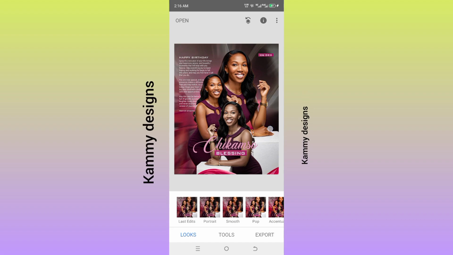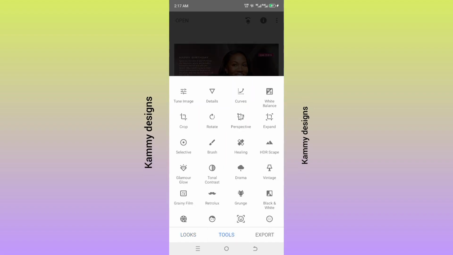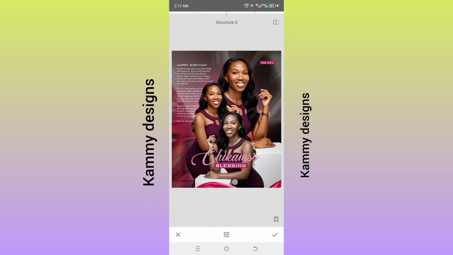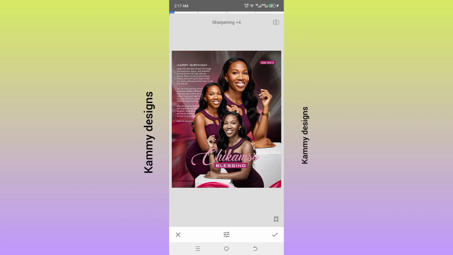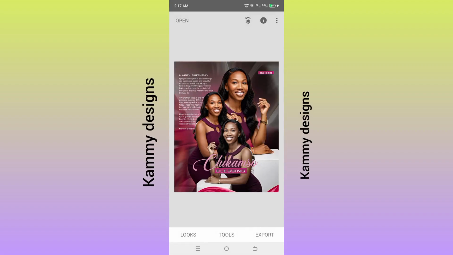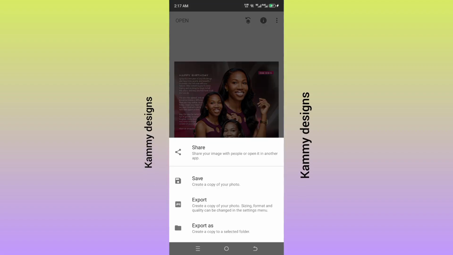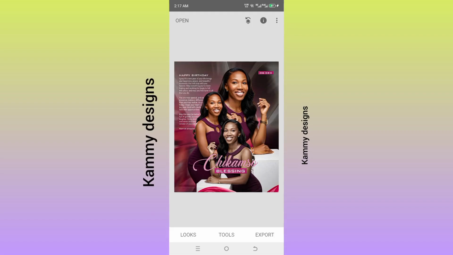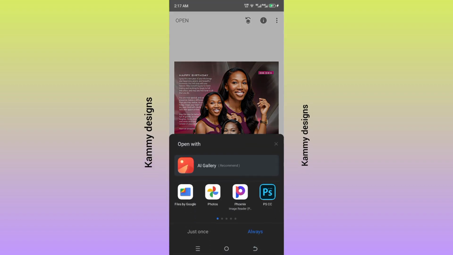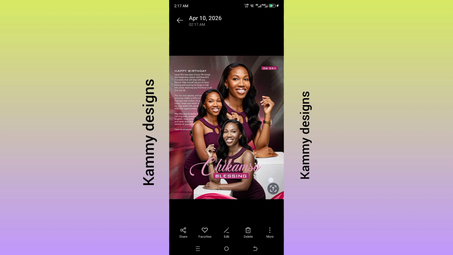It's open. You go to tools, then go to details, increase structure a little bit. Let's say 3 or 5 is okay. Then come down here, click on it again, go to sharpening, increase it a little bit, 4 or 5. Then click on this good icon. That's already done. Then export. So that's its view. So you can now send it to your client or anybody that you want to send it to. So here is the design.